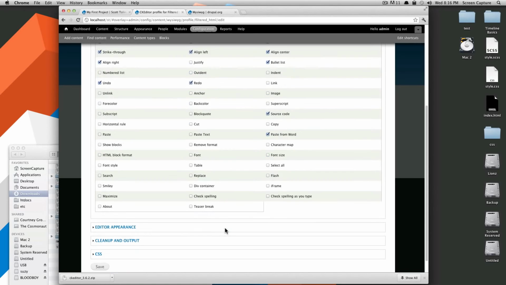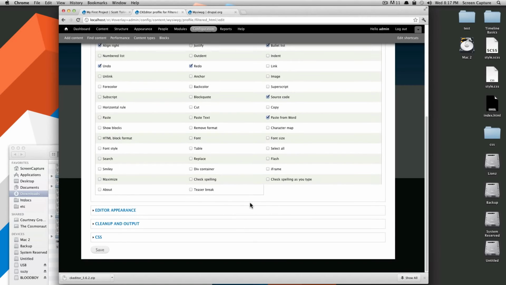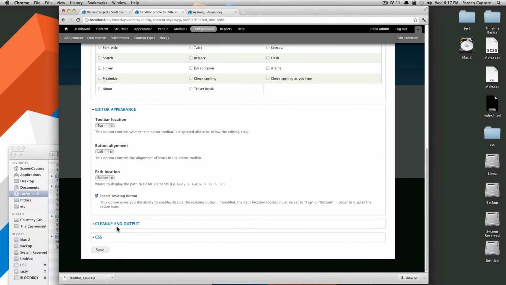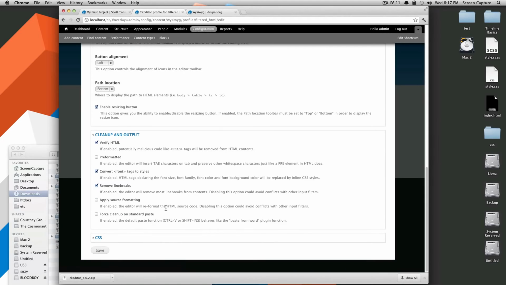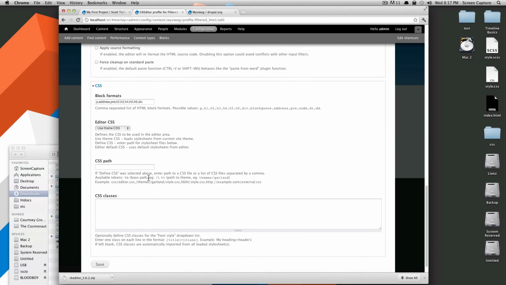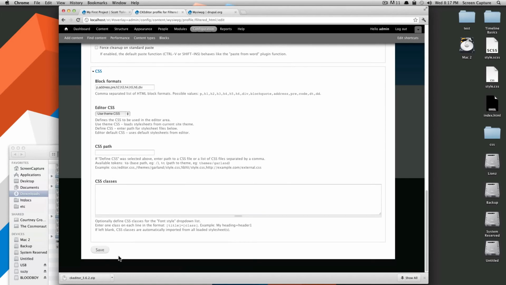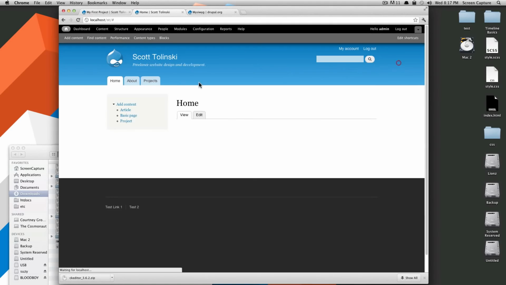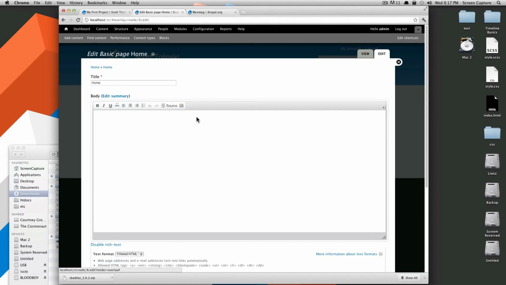Okay, you can go through these and select which ones you feel like your content editors are going to need the most. Editor appearance, you can say, okay, I want it to be at the top, button alignment left. I mean, nothing really crazy here. Apply source formatting if you wanted to do that. I'm just going to leave that unchecked. And okay, it looks like everything else is good. We'll save this. And now, if we edit our home, you'll notice we have our Wysiwyg editor here.